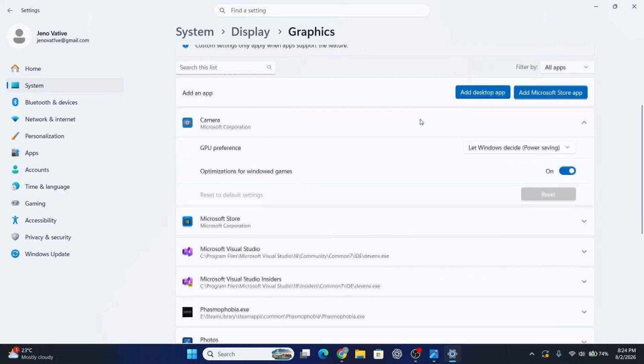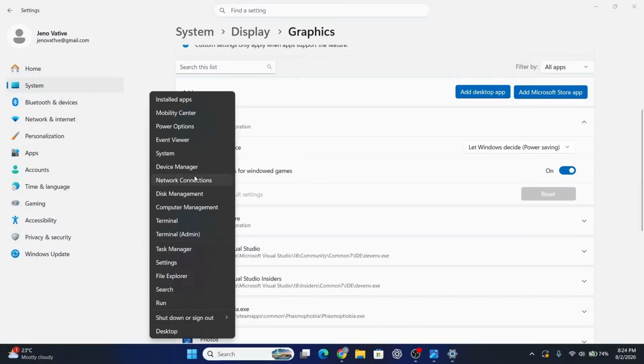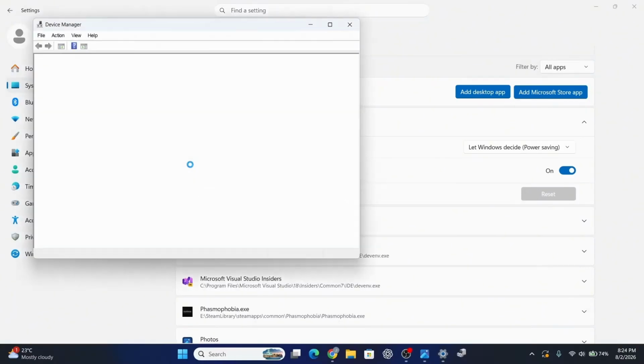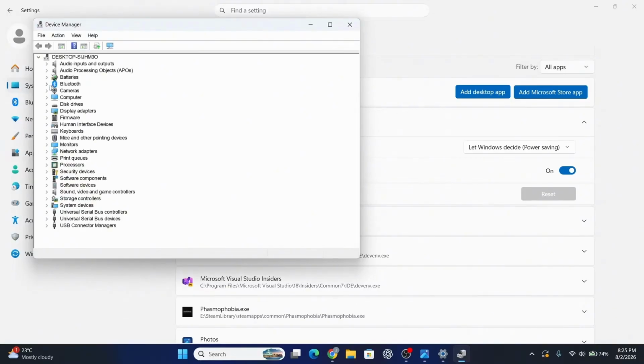Finally, if the issue continues, right-click on the Start menu, open Device Manager, expand Display Adapters, right-click your graphics card, and select Update Driver, since outdated GPU drivers are a common cause of screen tearing.